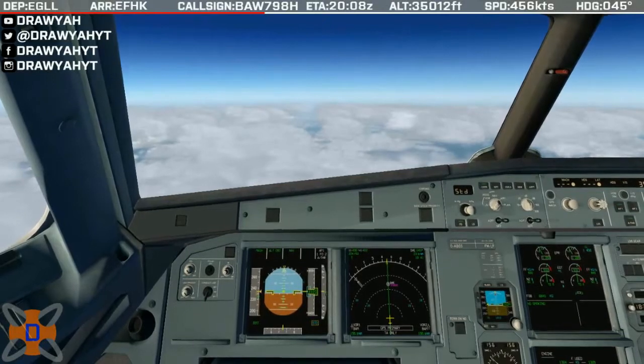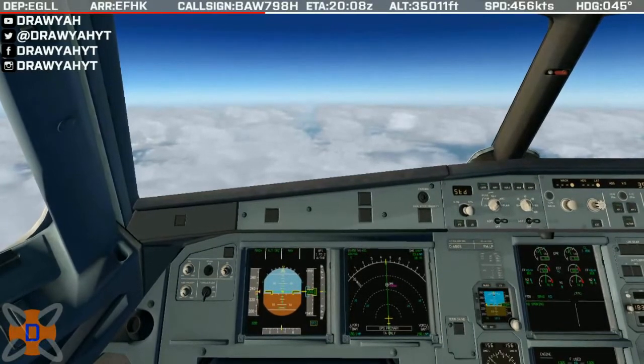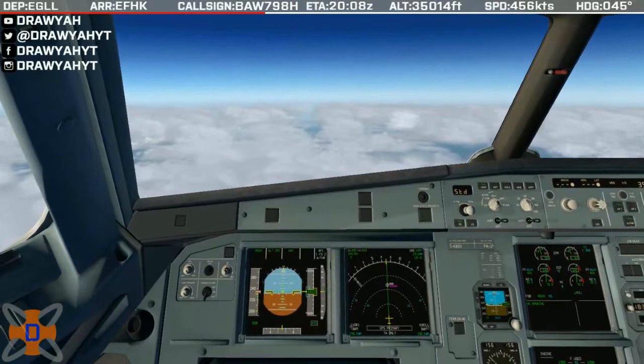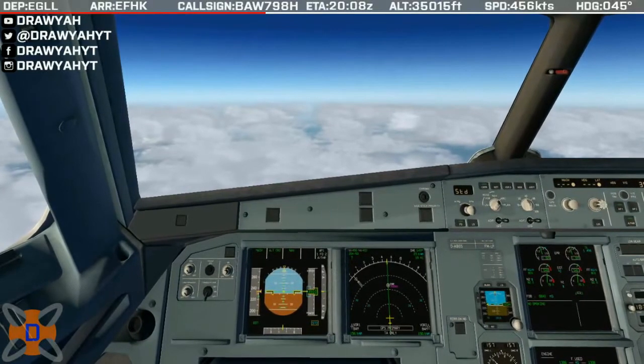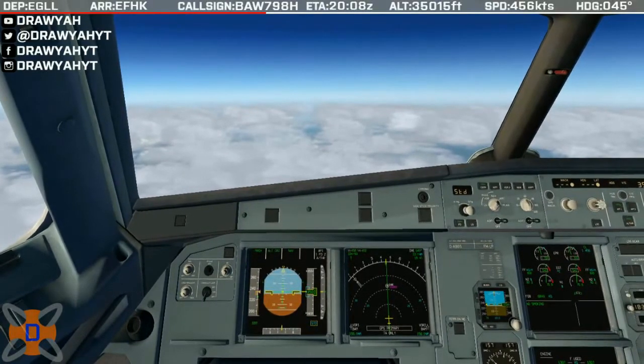Not even the 737 actually. I'm not great in it. I'm good in the 737, I know my way around that, but I'm still not perfect at that either. Still a few things that I need to work on and improve.